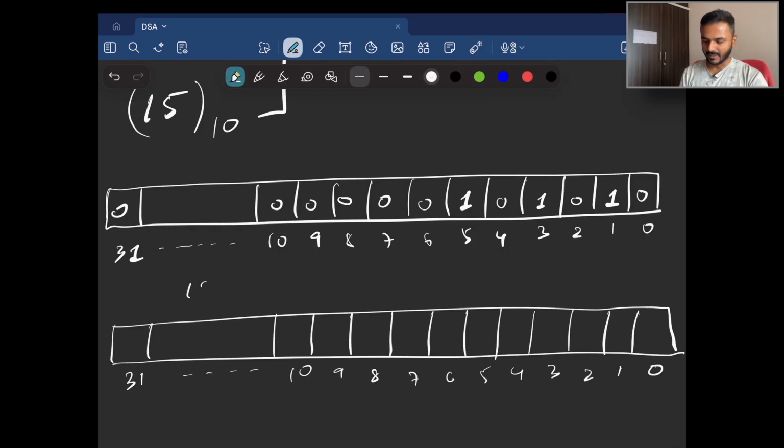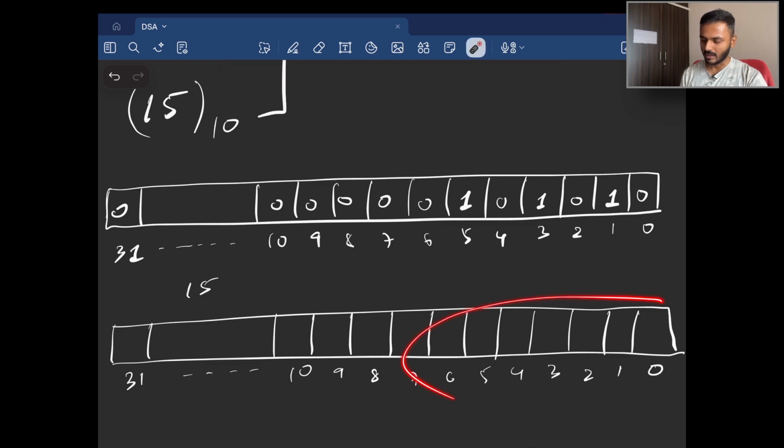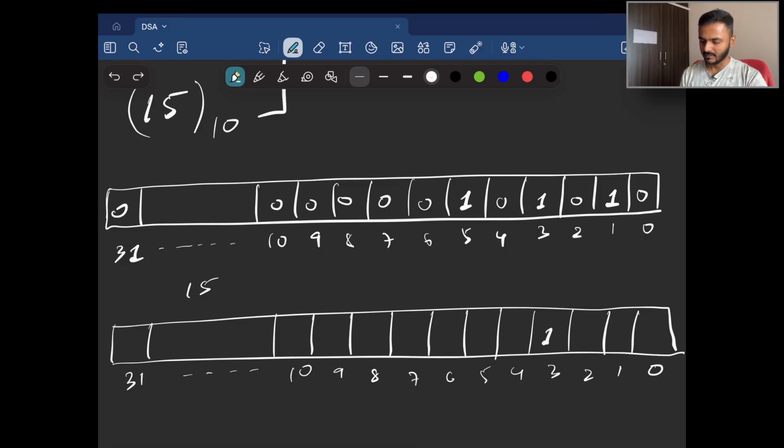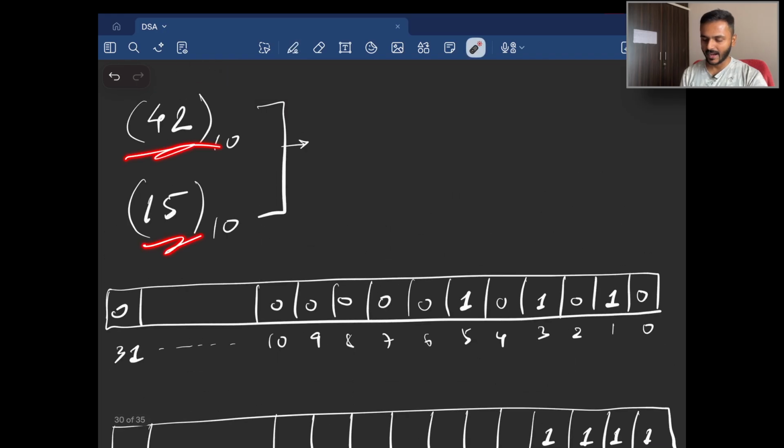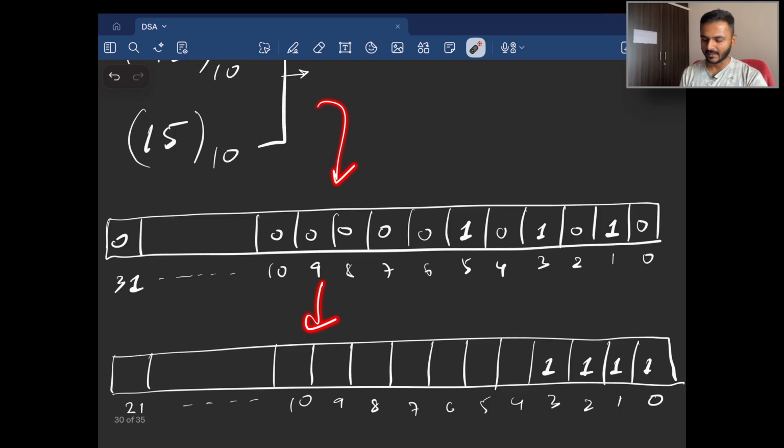For 15, if we go for the same approach, what's going to happen is the largest slot that I can fill out of all of these is 3, right? So 2 to the power 3 is 8. So we're done with 8 out of 15 and we are left with 7. And then we can fill this one. So we'll be done with 4. We'll be left with 3. Then we can fill these two and we'll be done with 15. So ultimately, we have converted both 42 and 15 into binary.